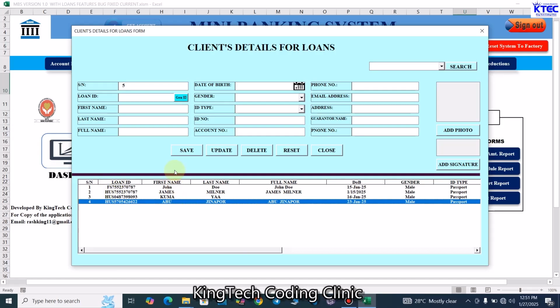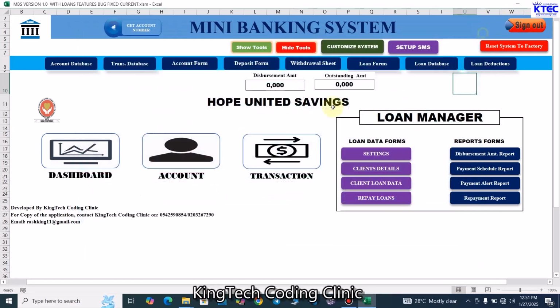One cool thing about this user form is that you need to populate the full name. So when you enter the first name, let's say James, and then Doe, now you have the full name populated for you. You don't have to stress yourself on that again. So that is that.